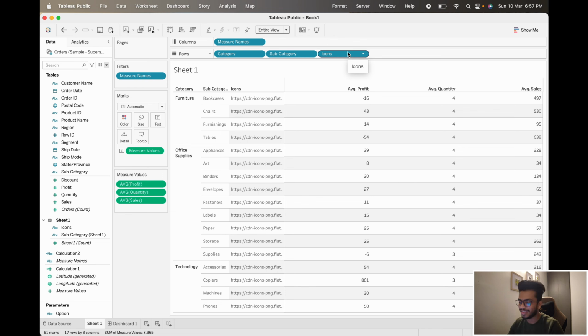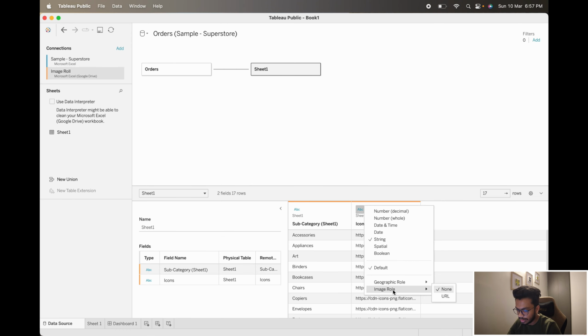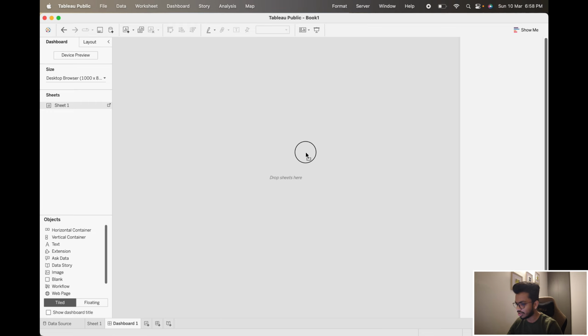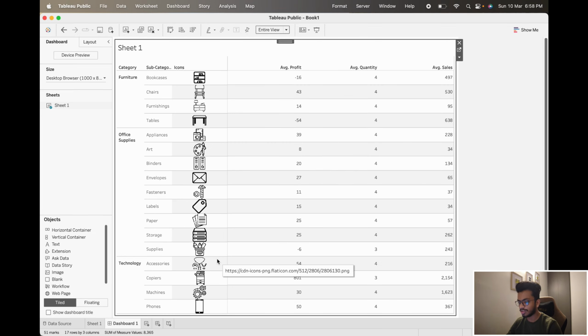We see that instead of the image, we are seeing the URL directly. And why is it happening? The reason is we haven't told Tableau whether this is a text or a URL type. So what we have to do is go back to the data source, click on this ABC, you'll see image role, and then you'll see URL. And the moment you have it, sheet 1, bingo, you have the images immediately. Tableau has fetched the images for you. If you just try to drag this sheet on a dashboard, you can see the images look perfect.